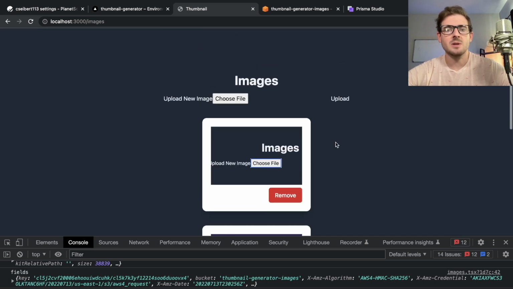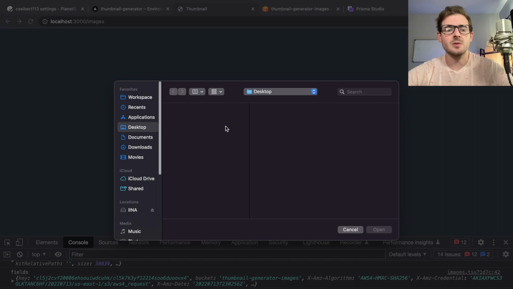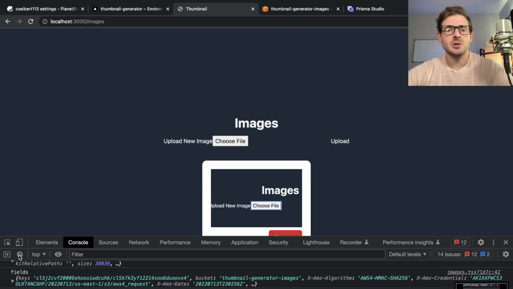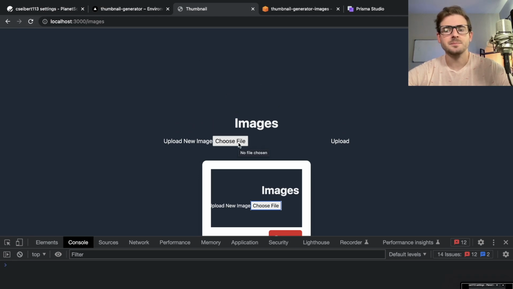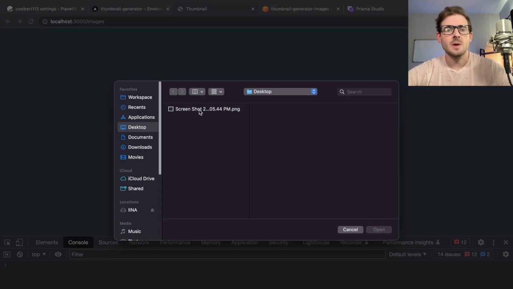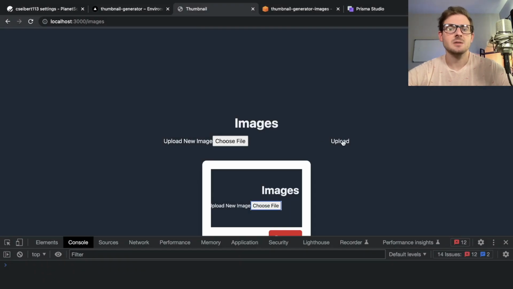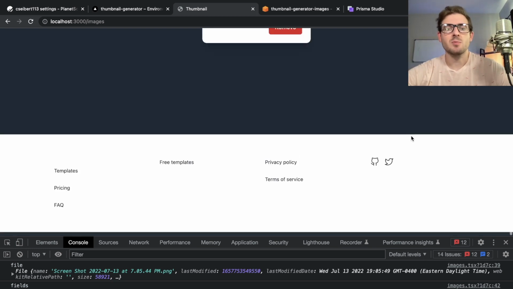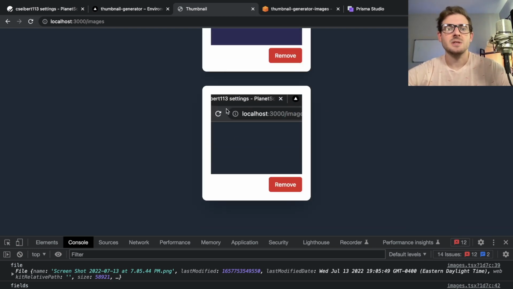But what I have right now is the ability to select a file from my computer. Right now I don't have anything, so let me just take a screenshot, and I'm going to show you. I can click choose file, and I'm going to select that screenshot and click this upload button, and that's going to upload the image to S3. I have a private S3 bucket. And you can see here it showed up.